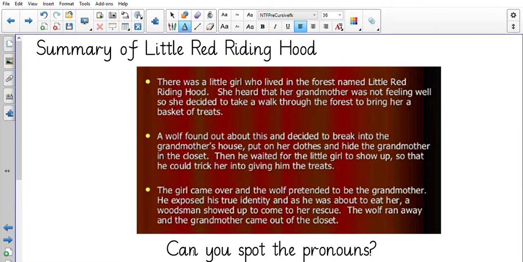Okay, so let's go back to our summary and see if we can spot any nouns or pronouns now. Let's see if we can spot the pronouns first. So I'll make this a different colour so we can see. Right. There was a little girl who lived in the forest named Little Red Riding Hood. She, so instead of saying Little Red Riding Hood again, I'm saying she, heard that her grandmother was not feeling well. So she decided to take a walk through the forest to bring her a basket of treats. Can you spot any more there? We've got a she again, there's quite a lot in here. I'm going to say that I can see he. Who is he referring to here? Have a look again. A wolf found out about this and decided to break into the grandmother's house, put on her clothes and hide the grandmother in the closet. Then he, so we know it's talking about the wolf.